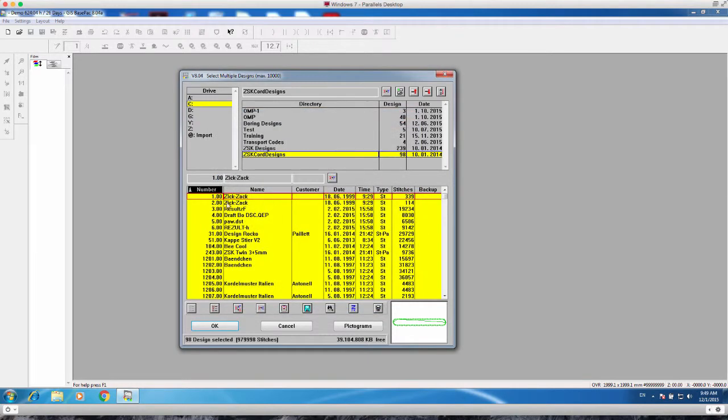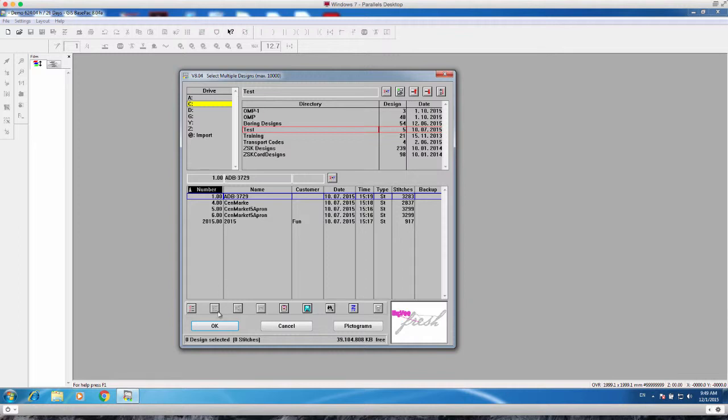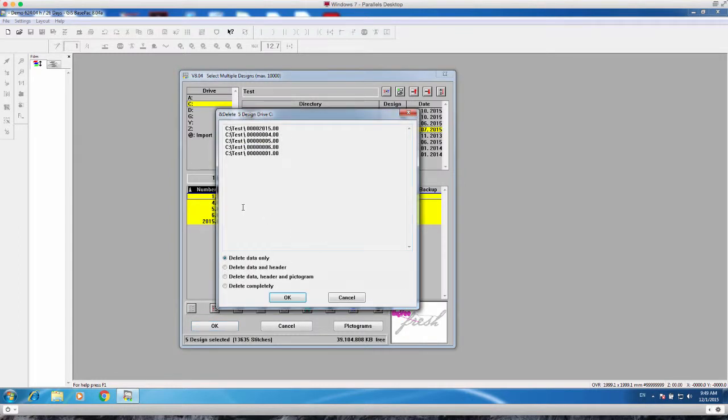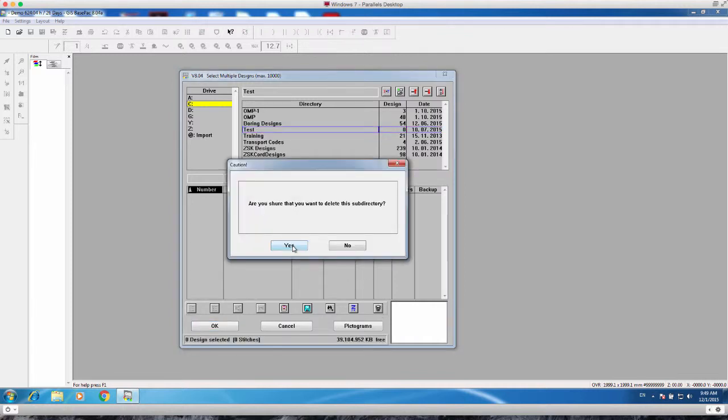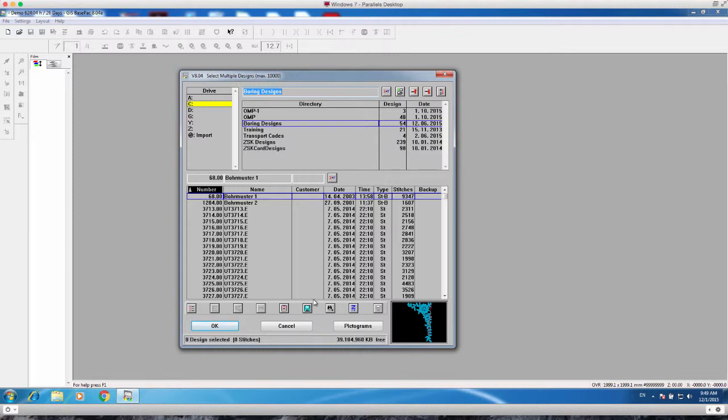I'm not going to do that in this one here, but I'll just go up to our test one. Click on everything, go here, delete completely, press OK, and it'll delete everything. Then I can take that directory and delete the directory itself. So that's an easy way to delete everything.